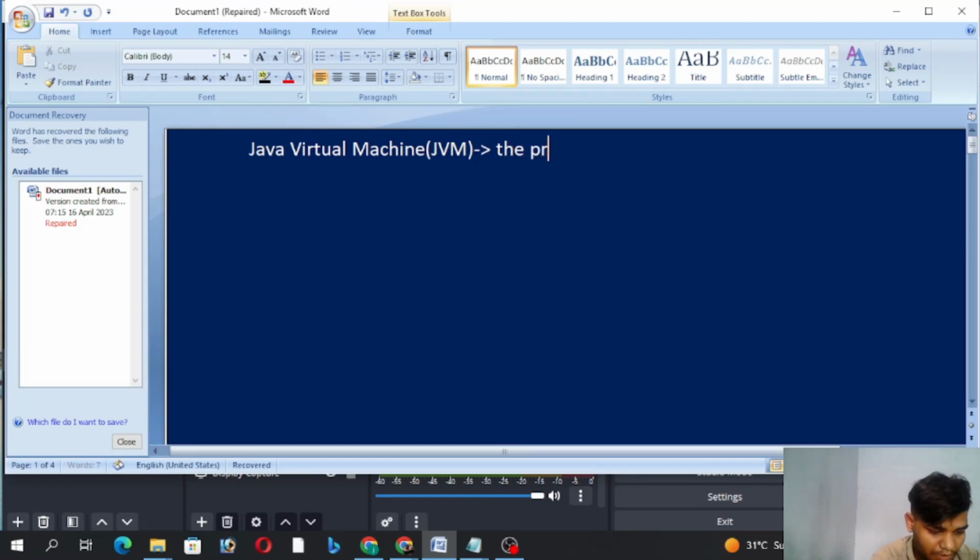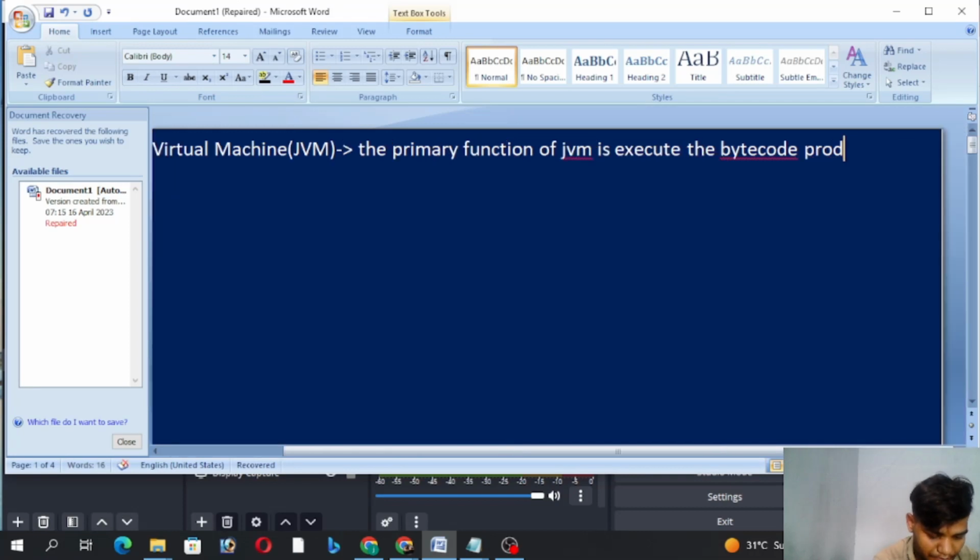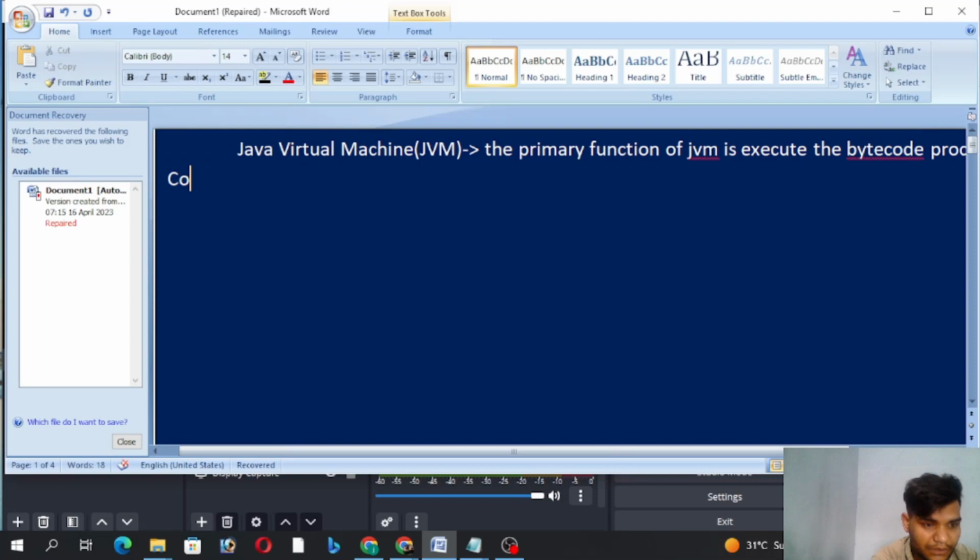The primary function of JVM is to execute the bytecode produced by the compiler while running the program.